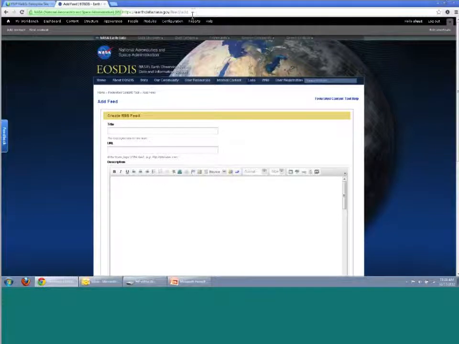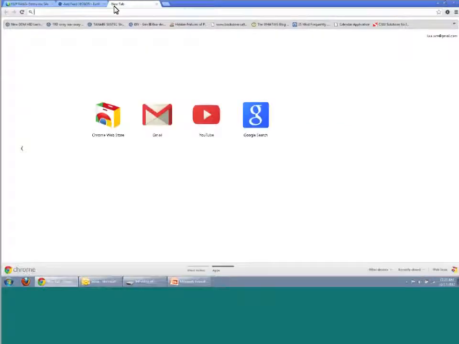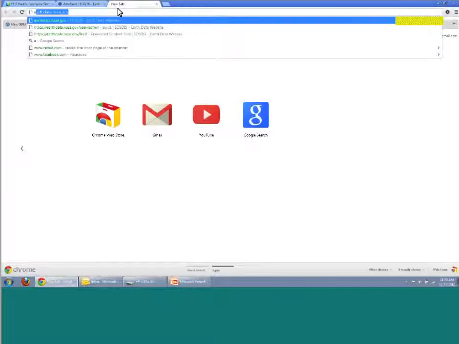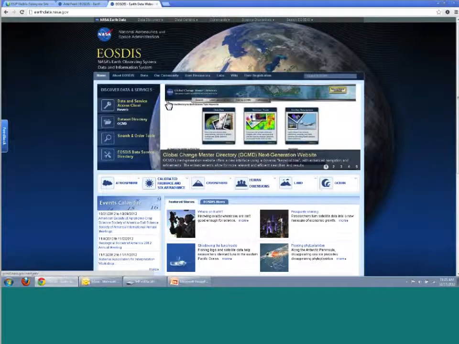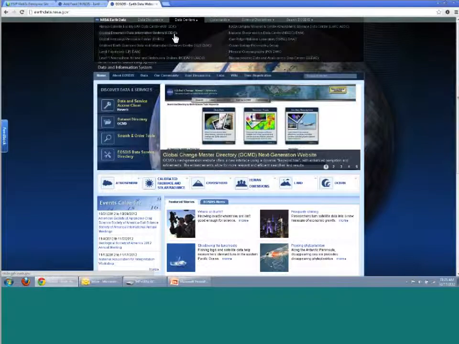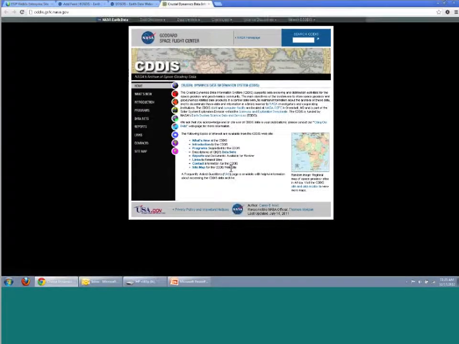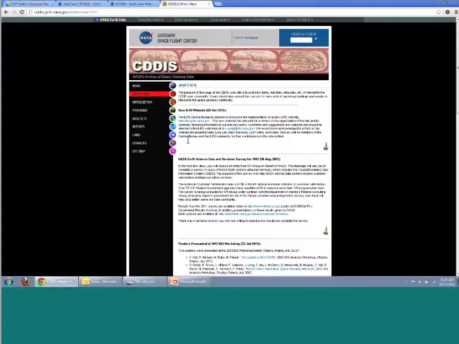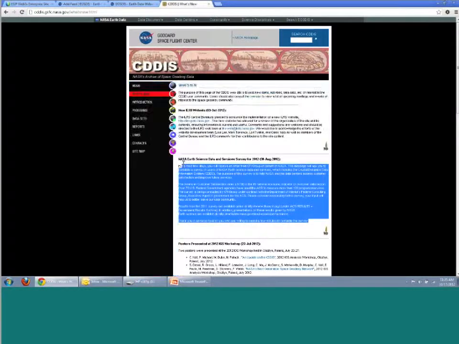So let me create a new window here, and I will use as an example the CDDIS website, because I know for a fact that they are XML only. And how are they going to be able to leverage this to create feeds that can be used by others? So let's go here to their news page, and I want to create a feed that talks about this news item here.